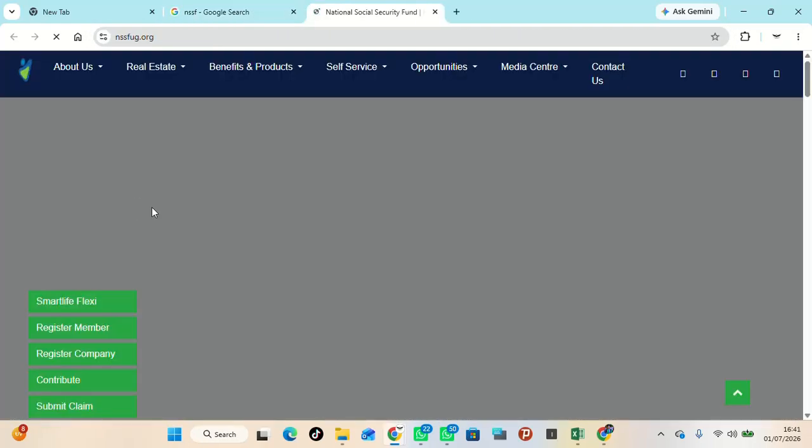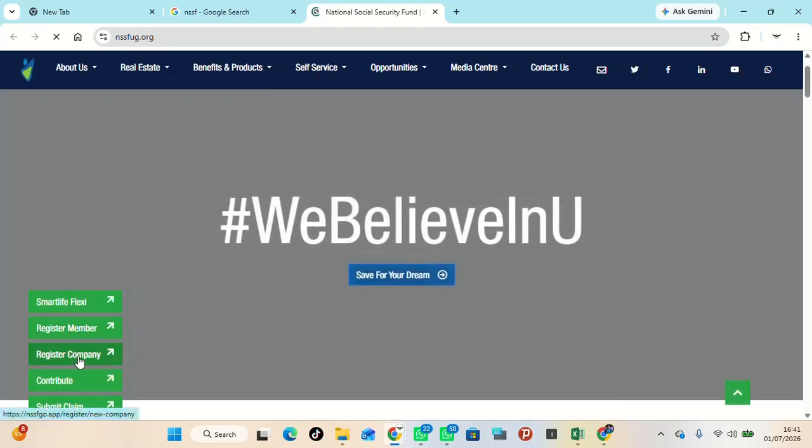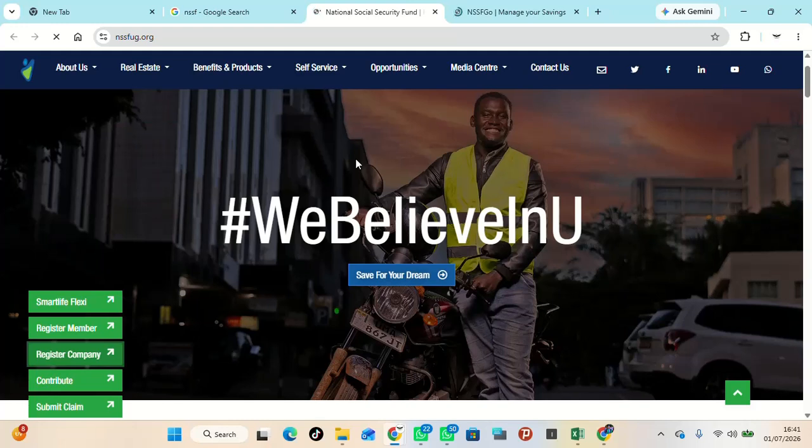When you come to the NSSF website, you come here, register, company register. When you go to company register, a link or a menu will be displayed. So it's displaying the menu. So under this, there are so many other options.